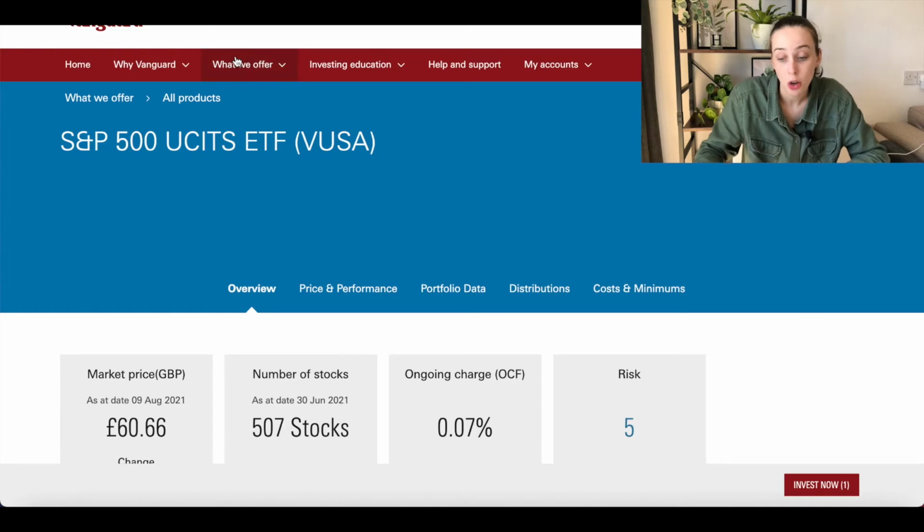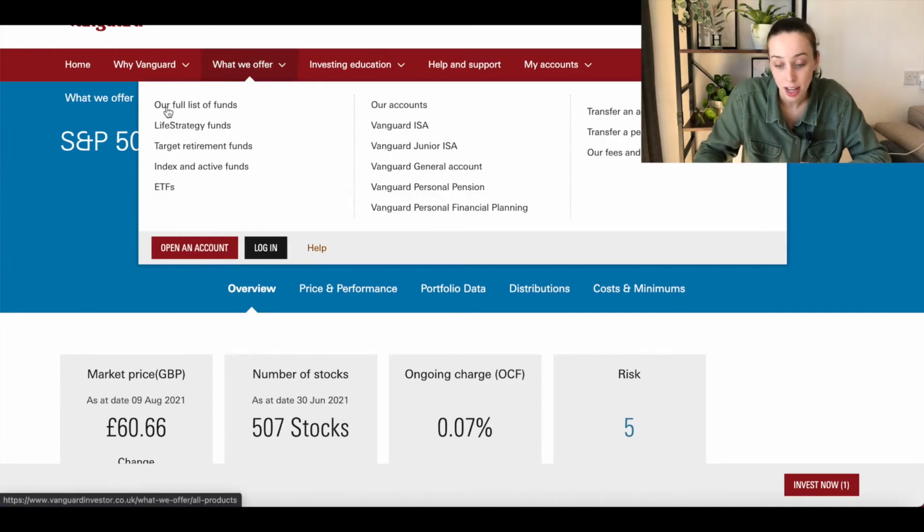And as I said before, I will be assuming that you already have a Vanguard account and you've already satisfied that minimum deposit amount. There are a few different buttons that you can press, as in a few different routes that you can get to the same page, but let's just go with the way that I do and that I know. So you again go to what we offer at the top of the screen, and you can click if you know which category the ETF or the fund that you're interested in sits in.